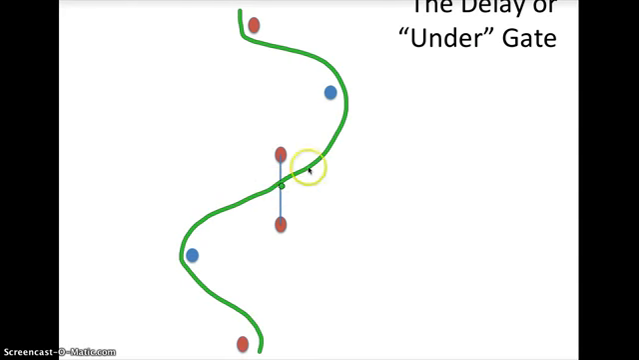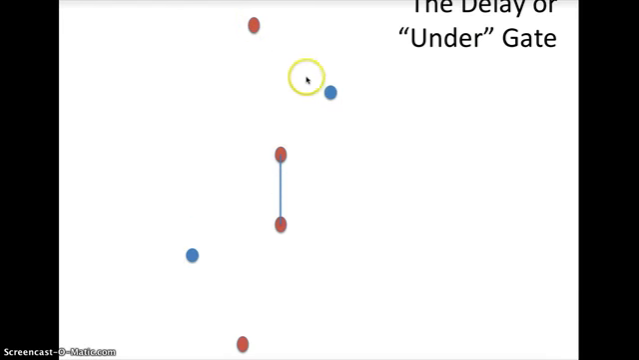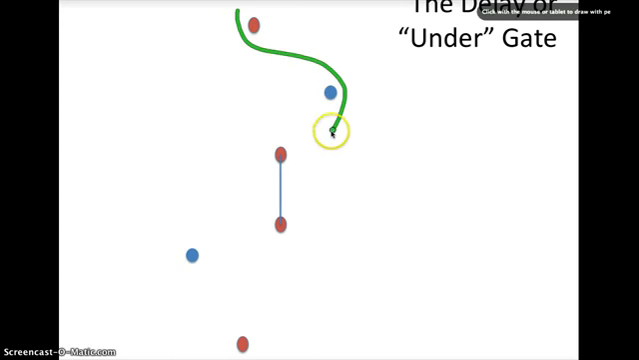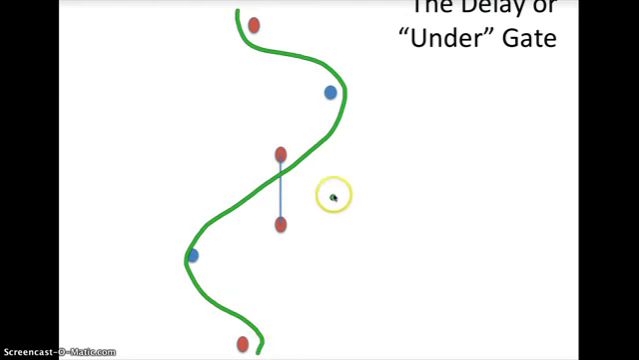Now, it is a little weird because this is a change. This is different. The rule is different all of a sudden. Now we have to go through these things. And so sometimes we'll call this an undergate because we'll tell the kids that they go over the top of the blue but under that red, and then back over the top of the blue and back over the top of the red. Now the reason it's called the delay is because it changes the rhythm of the course.